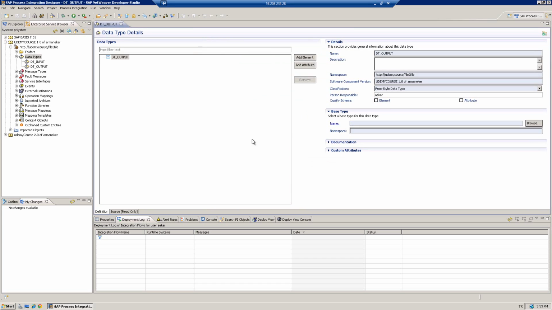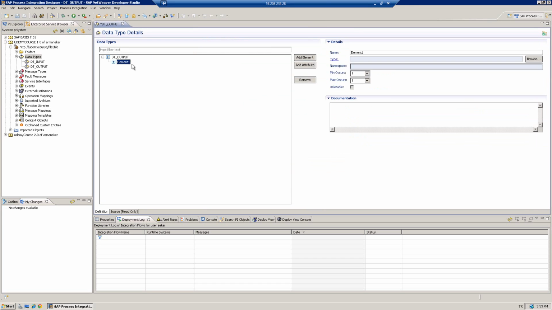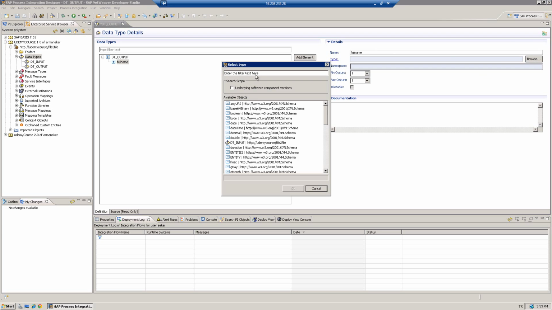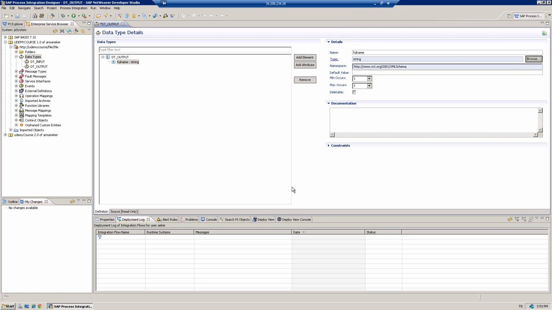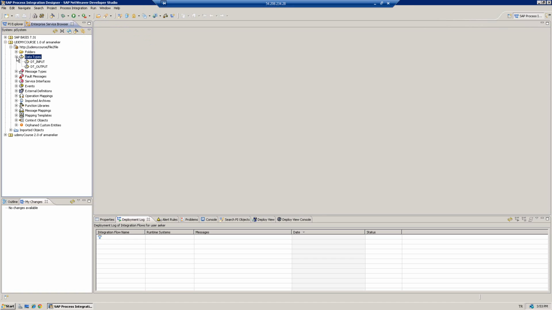Yes. So let's add an element and let's call it full name. Give it string. Okay, so also our output is ready, and we can close this one.